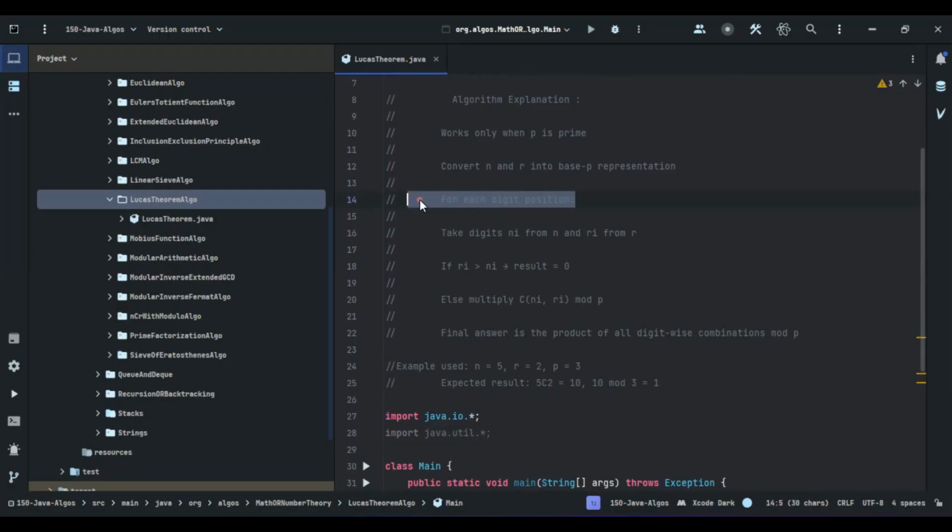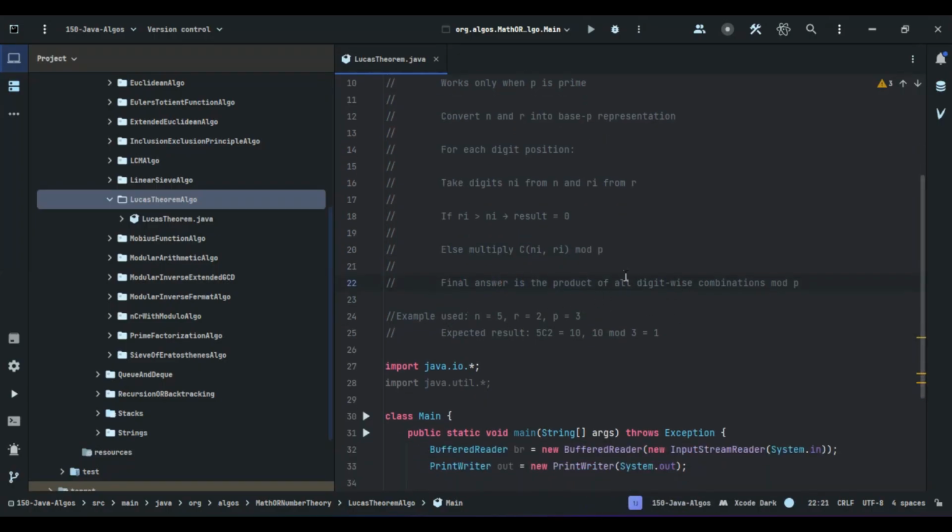For each digit position, we have to take the digits ni from n and ri from r. If ri is greater than ni, then the result will be 0. Else we multiply by the combination C(ni, ri) mod p, where p is the prime number. The final answer is the product of all digit-wise combinations mod p.